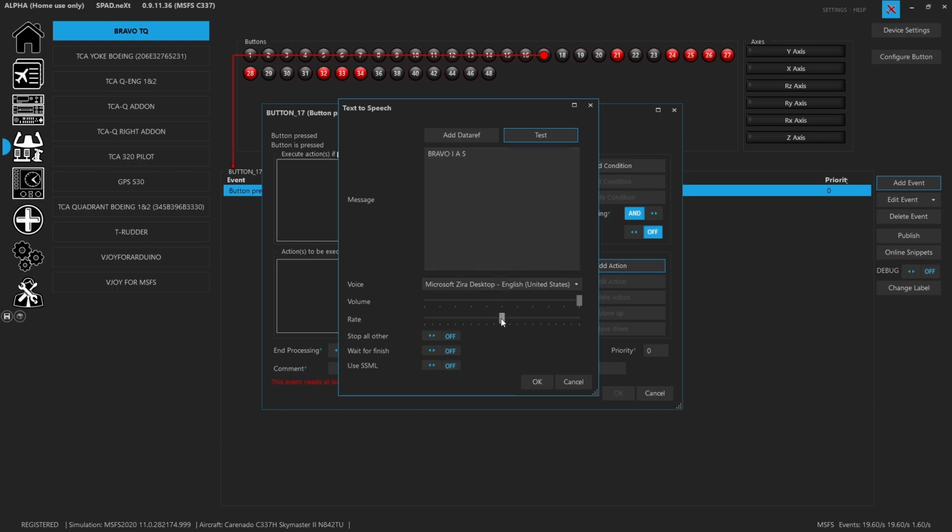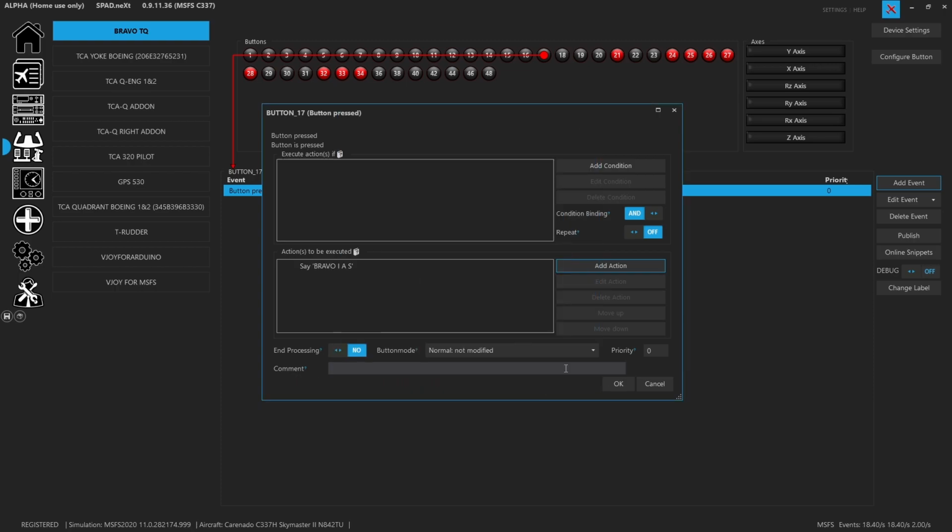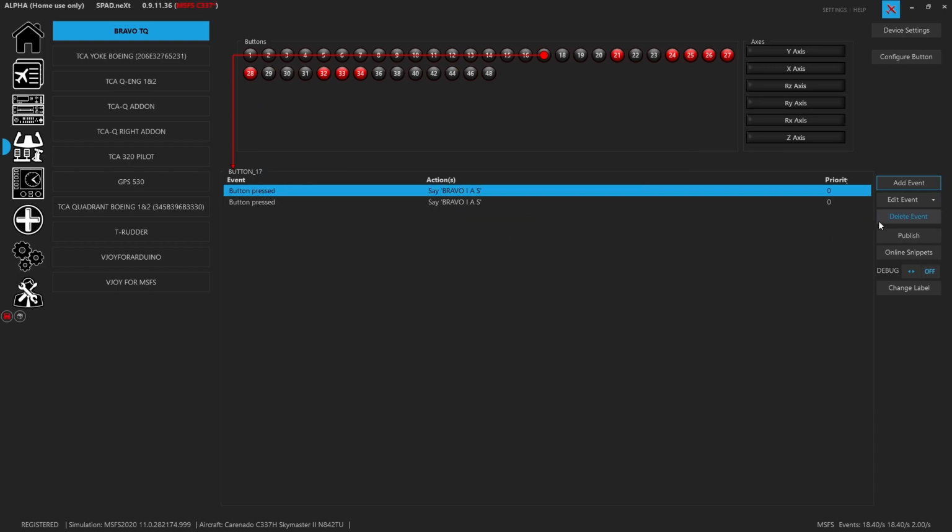We can go ahead: Bravo IAS, test. Now, we could slow it down: Bravo IAS. We could speed it up: Bravo IAS. I just leave it in the middle, which seems fine. We can also set it to stop all others, though as you've seen, these are going pretty quick, so it still tails off a little bit at the end. Once we've done that, we click OK, and we now have that extra event.